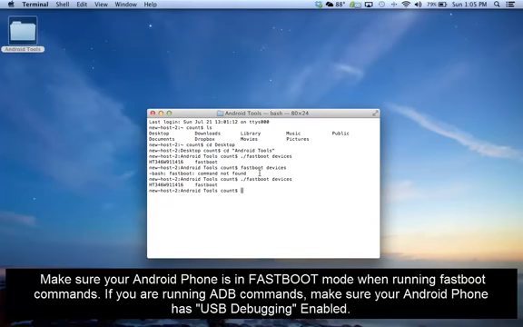Okay, well that brings us to the end of this tutorial. Now you're ready to go using FASTBOOT on your Mac and ADB as well.